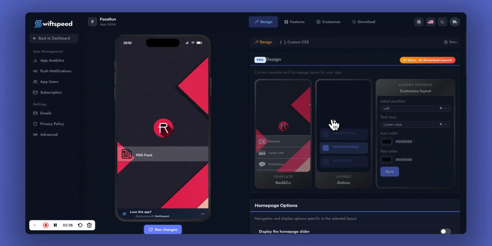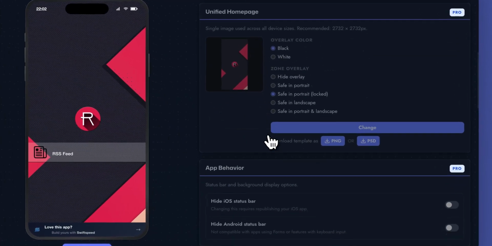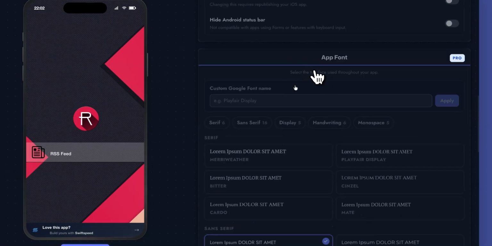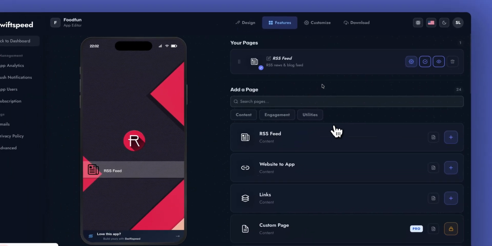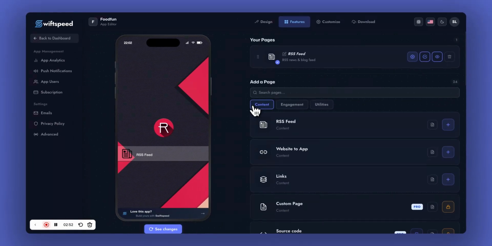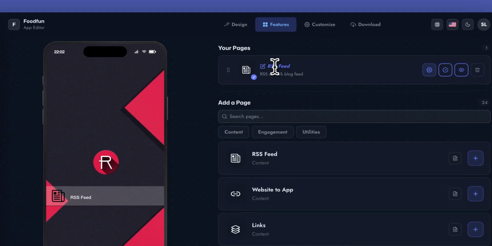Here, you can change the layout or look and feel of your apps. You can also change your app's font here. In this section, as we saw earlier, this is where you manage the features available in your app. For example, this RSS feed feature, which is currently active and displays this information.